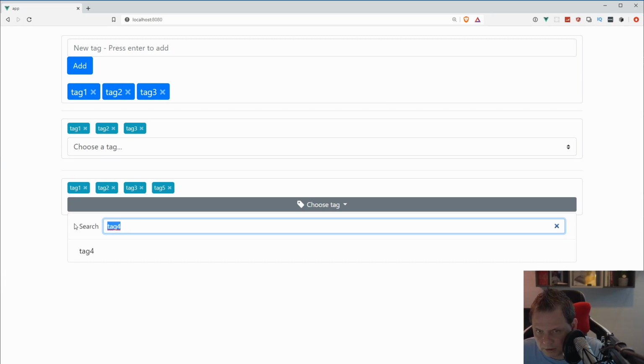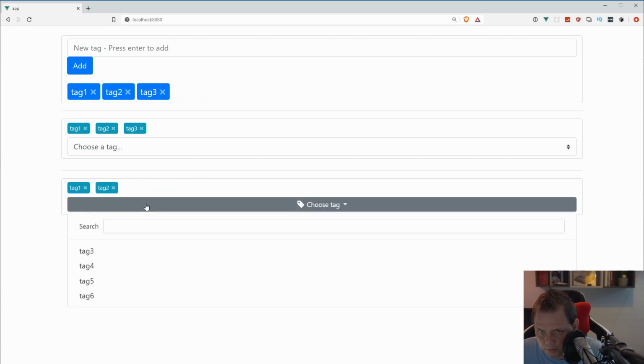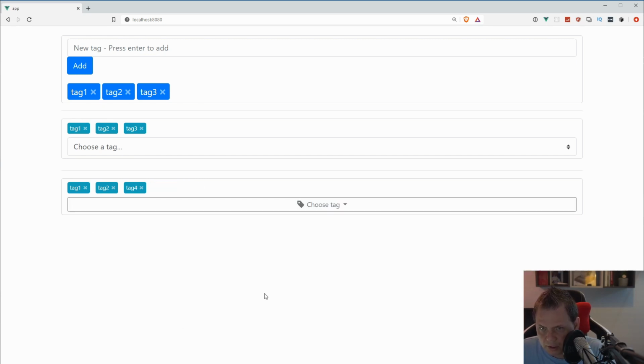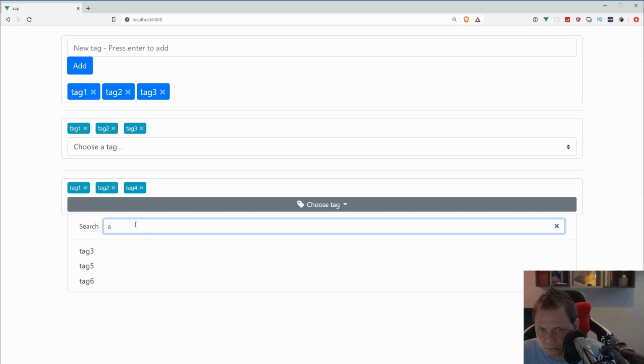And now we can filter, so I can search here and I can put it up, and if I'm going back, I can just choose it. So that's how it's working, and now you have built your own tag searching, so you have autocompletion.